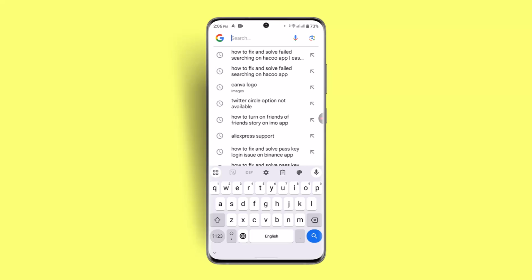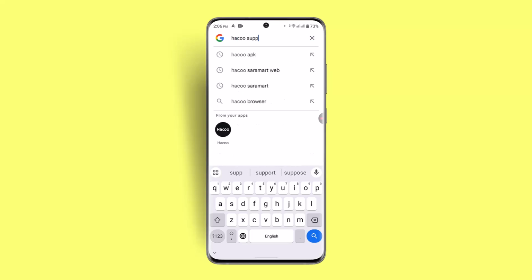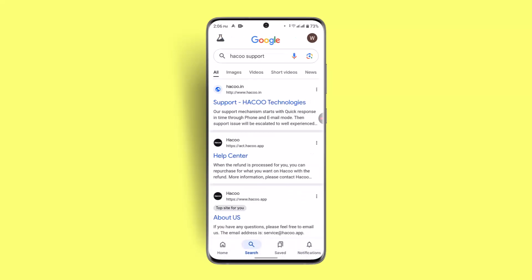then you could contact the support team. So for that, you want to go to Hacoo support. When you locate Hacoo support, you want to press the first link that comes up, and then go ahead and send feedback regarding the issue that you're having. So this is the way you could solve field searching on HAKO app.